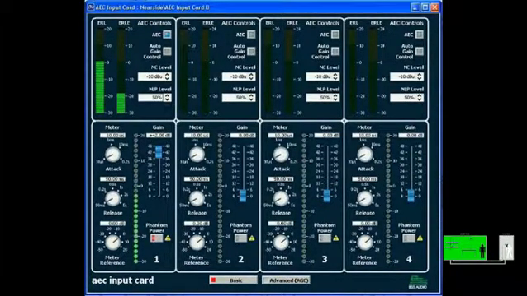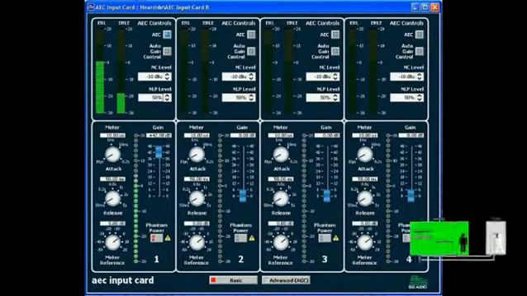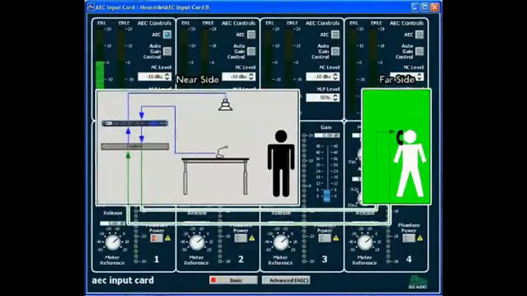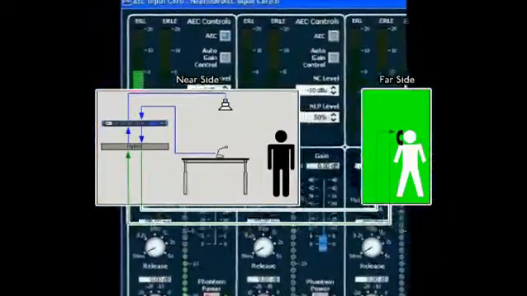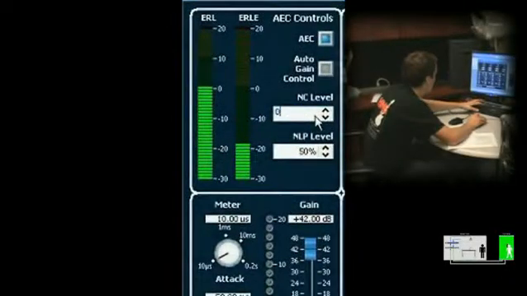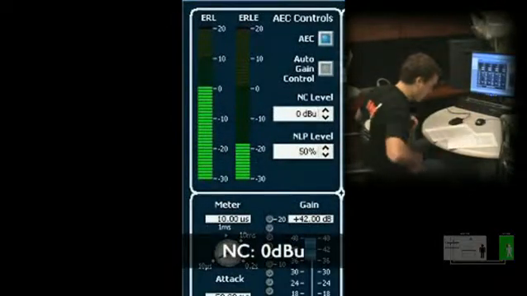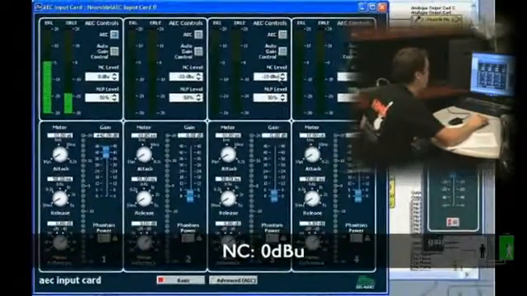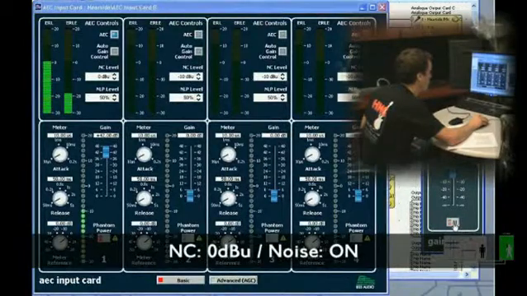It's also worth noting that the noise cancellation has a range of 0 dB, which is off, to negative 25 dB, which is the most aggressive setting. So let's now jump over to the far side's perspective. Okay, so now I'm going to turn the noise cancellation off, which again is set to 0. And now I'll turn the white noise on. Do you hear that, far side?